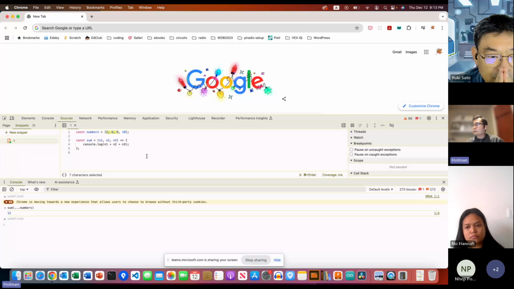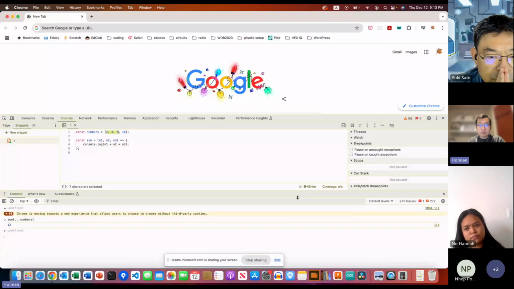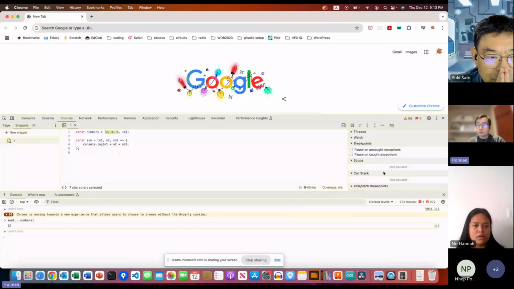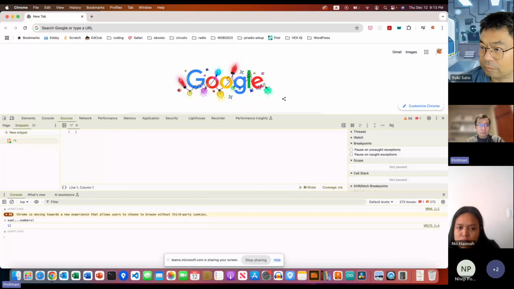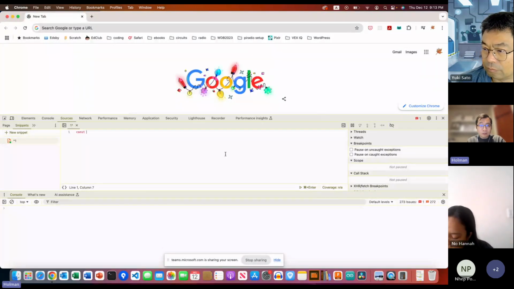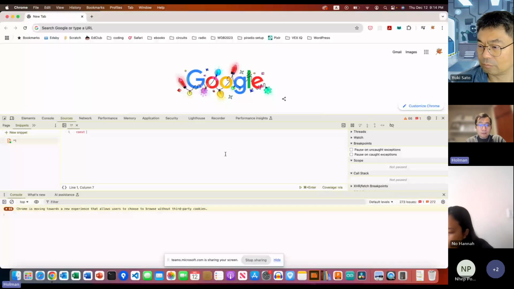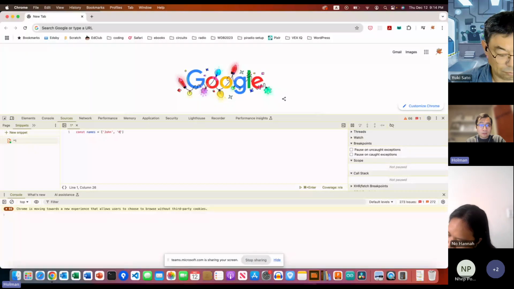All right, so let's move on to spread in arrays. Spread in arrays is even more commonly used. So let's say this time I have another array. Let's just clear that for a moment. Array of names, and then I have 2 people, John and Kate, right? So I have 2 names.